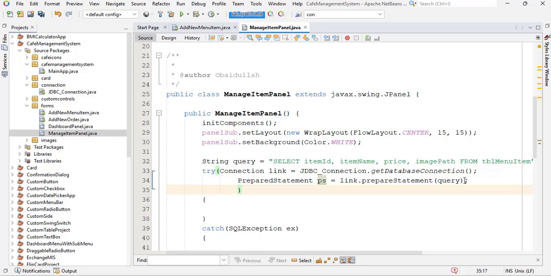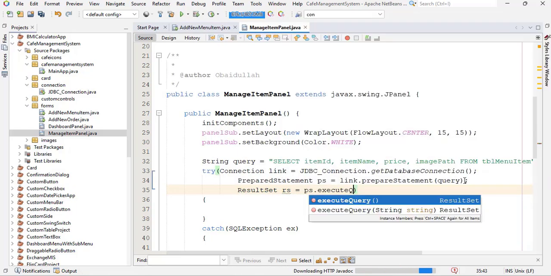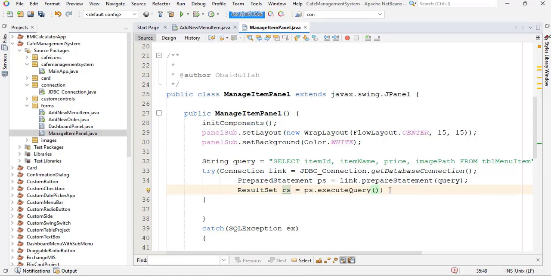Okay, after that, let's execute that query. For that, first I want to take a result set. Okay, rs equals, we have ps, and here we want to use the execute query method because the query is select. Whenever you want to execute a select query, we have the execute query method. That is good. After that, let's process the result set. Simple: while rs.next.